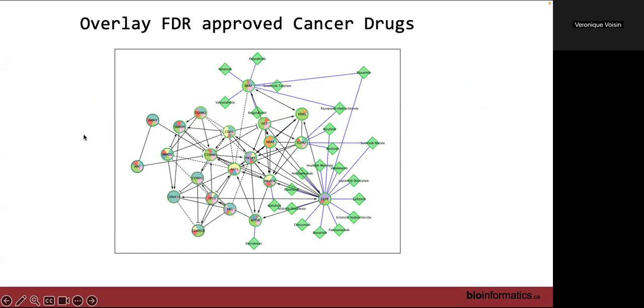So this display shows that we can also overlay drugs on the network, and the drugs will be connected to the genes in your gene list by blue lines. The drugs here are displayed as diamond-shaped nodes.